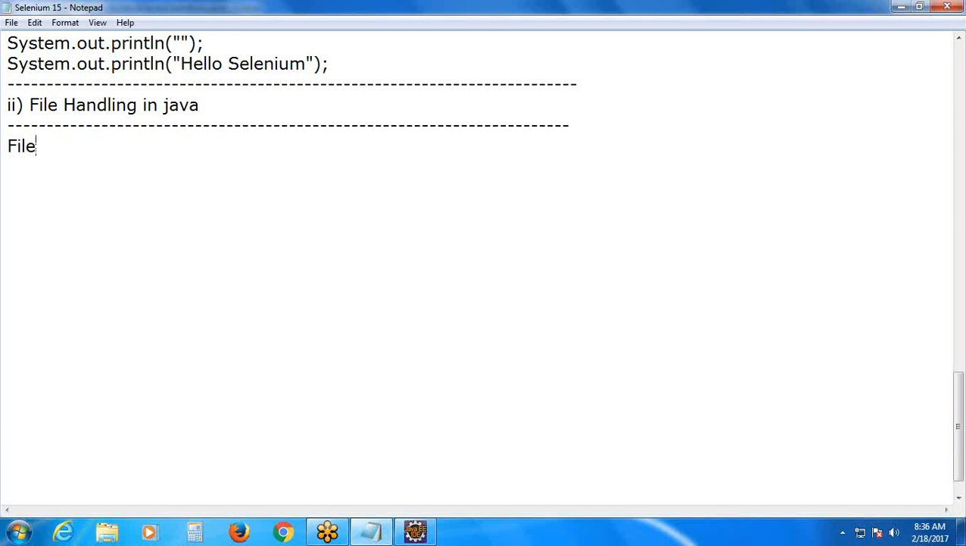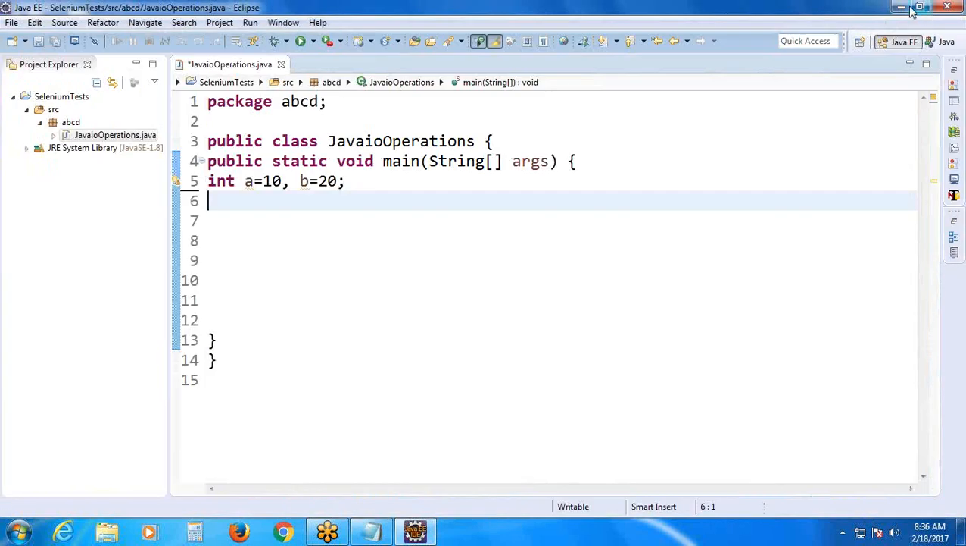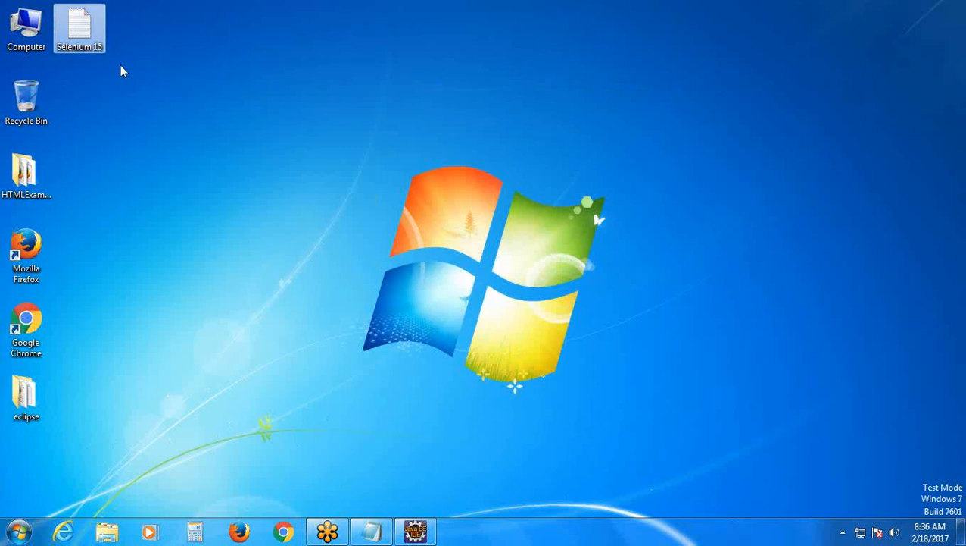End user point of view, Vijay, file means... Suppose the Selenium 15 notepad is there. This is file. This is Eclipse. Observe, Vijay. What is this Eclipse? Is it file or folder? Folder, sir, it is folder. What about this Selenium 15? It's a file, sir.